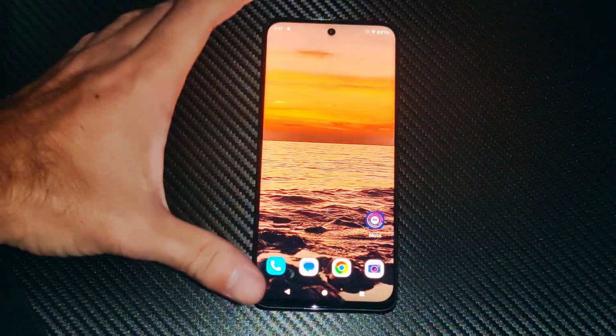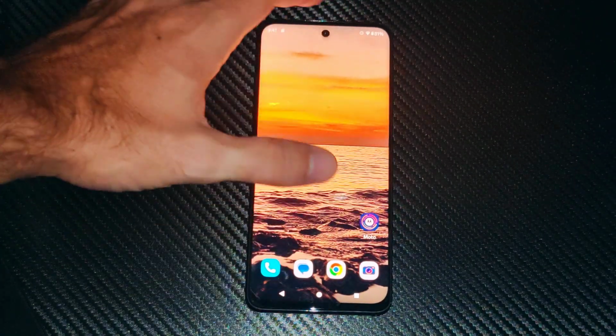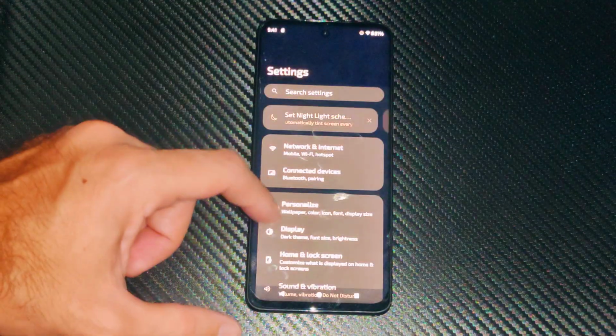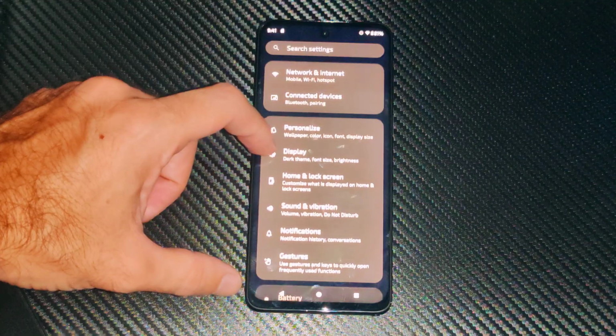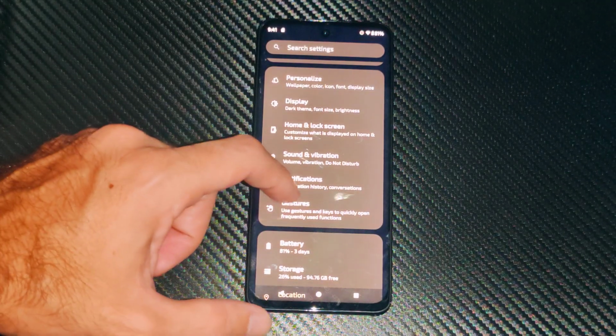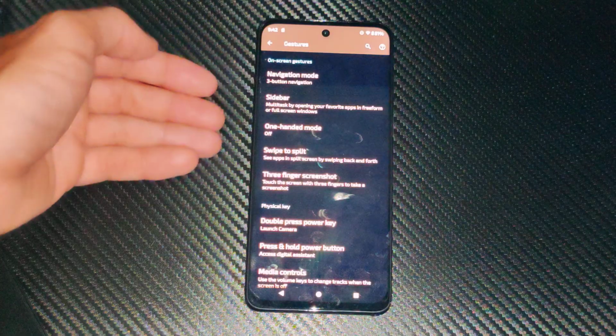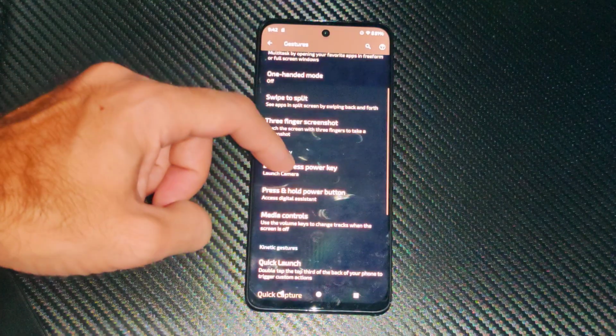Today in this video I'm going to show you how to turn off the gestures on your Motorola phone. So swipe down from the top right and go to settings. And there's a couple different areas where we might find these. So we have gestures just right here. And we can go to the different types of navigations and we can just turn it off under here.